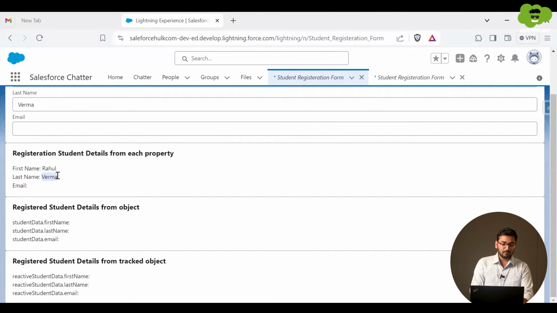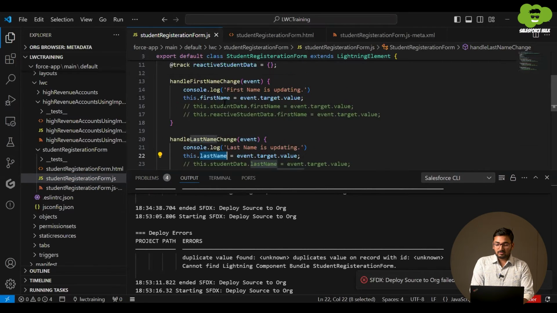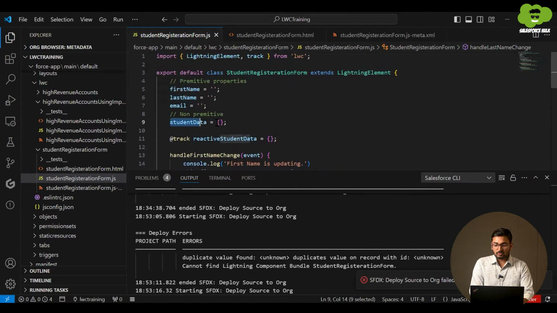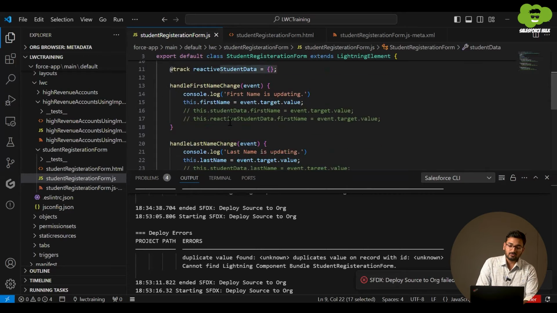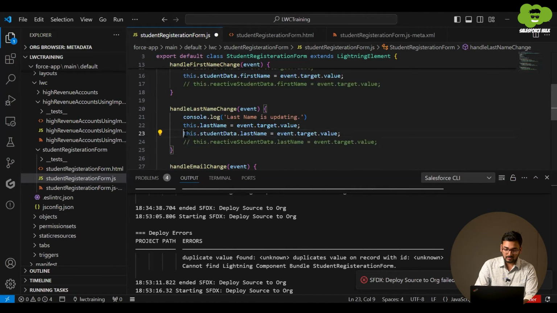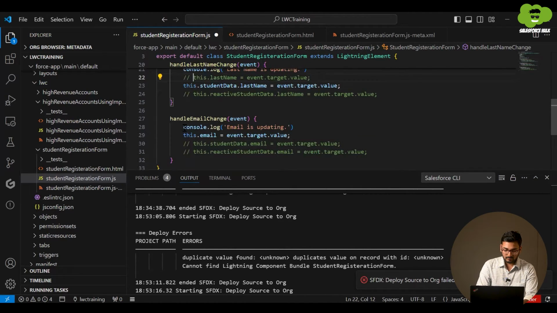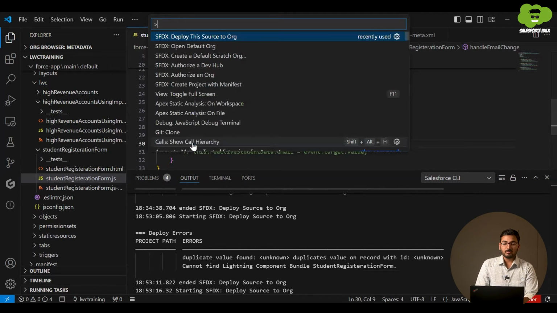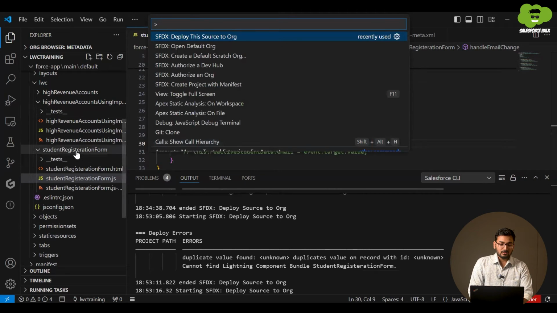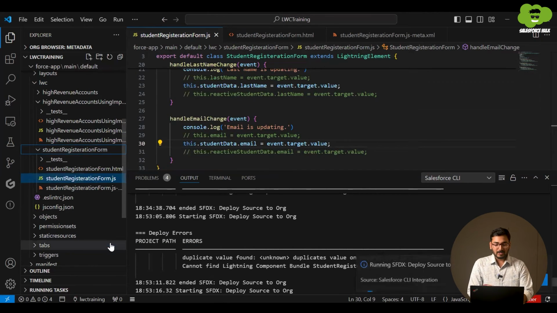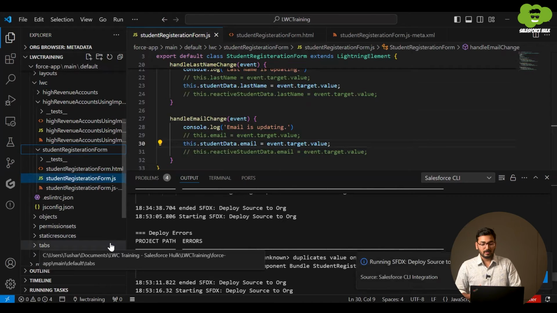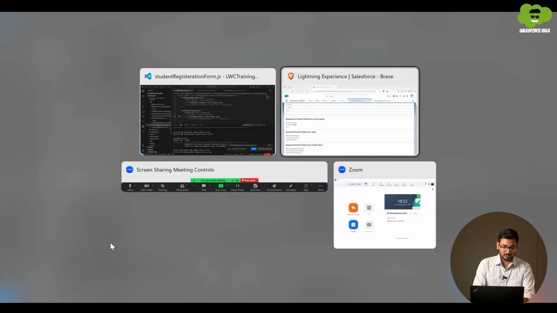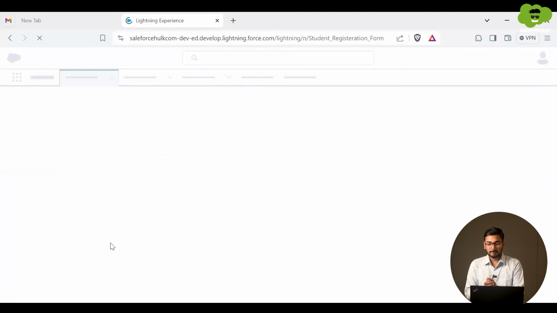Whatever value we assign to the property, immediately it is reflecting over the UI. Now moving ahead, let's talk about another property, which is student data. Now let's use this. So for that I'll comment the first line and uncomment the second line. Same goes for the other methods. Observe the difference carefully here. Then you'll understand better the use of the track decorator. So here I'll refresh the page again.